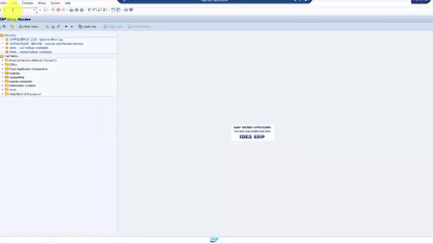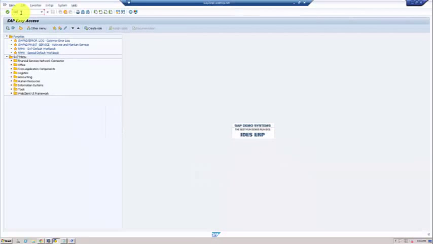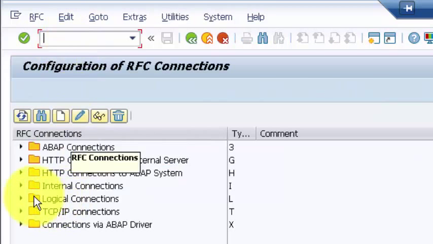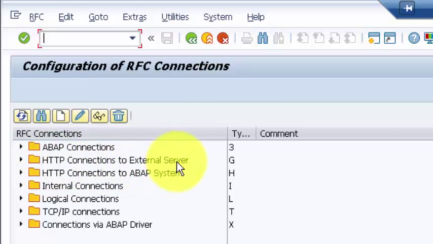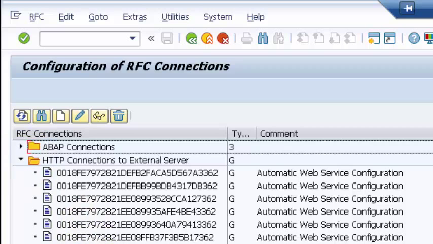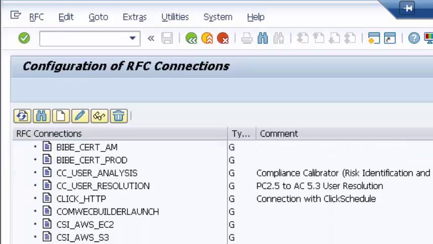So what we're going to do now is use a transaction called SM59 and build a connection between the ECC and HANA. That's called the HTTP connection. Let's execute SM59. Now if you come to SM59, you have something called HTTP connections to the external server. So we're going to click on that. I have already created a connection here, and I'm going to show you what the connection looks like.